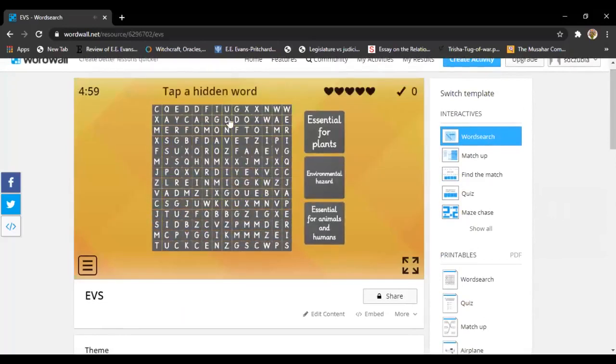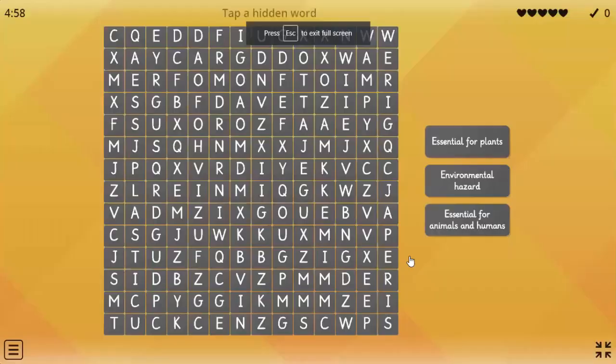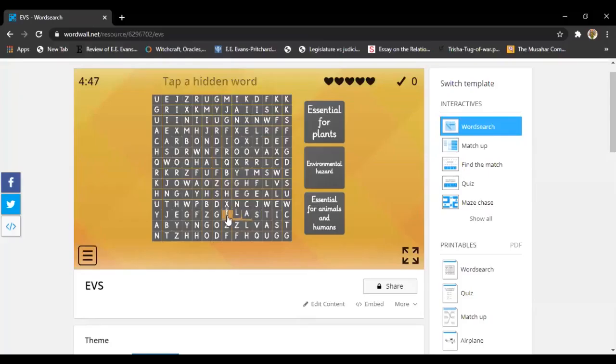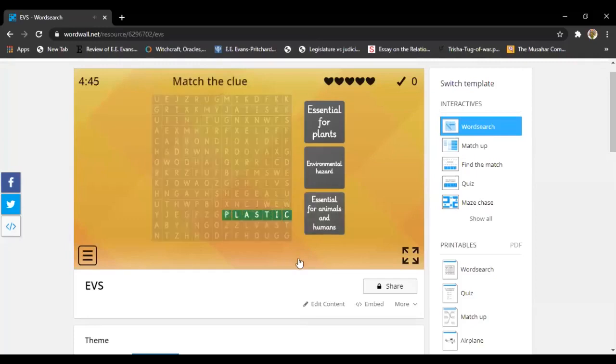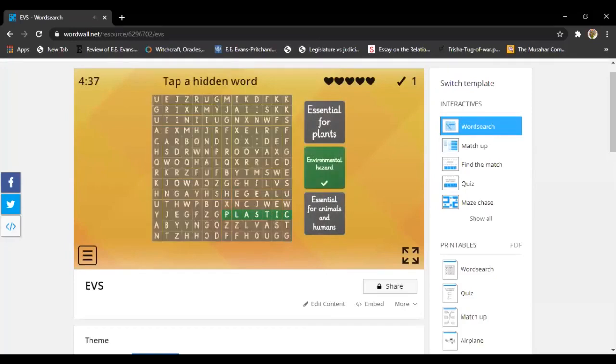When you play, you will get something like this. And then you will have to search the words that we wrote. You can see I find plastic. So if I click on plastic, I will have to select what it is. So say plastic is environmental hazard. So I get 1 point. That way this puzzle will work.